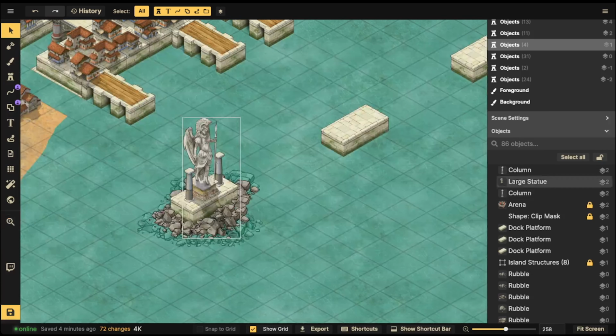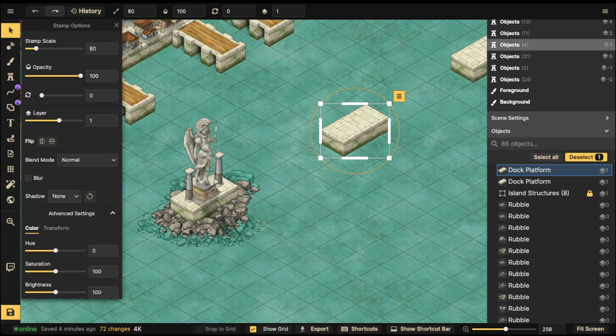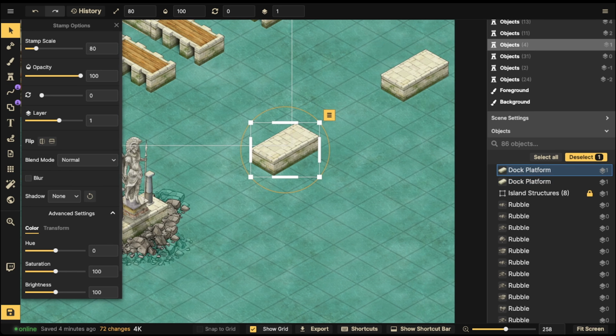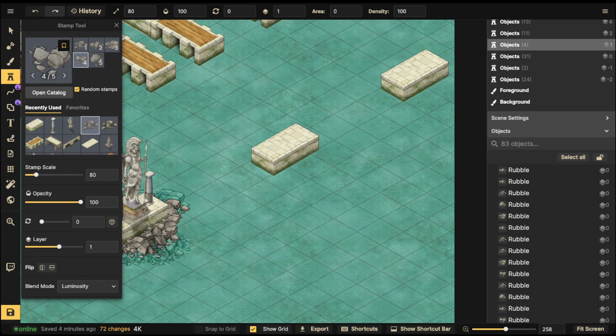So first, we have that set up. Now we can do the same thing we did before, right? Let's go ahead and make sure that all our layers are correct. Layer 1. Let's go ahead and take a rock formation and bring it down below.